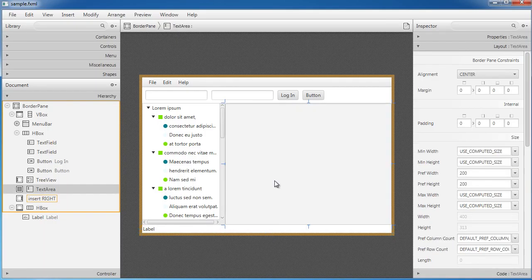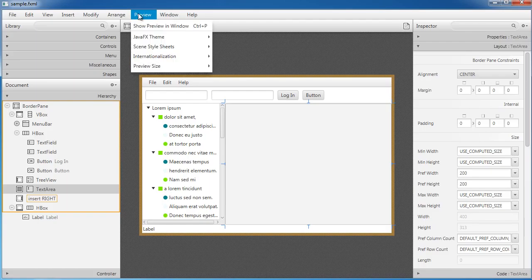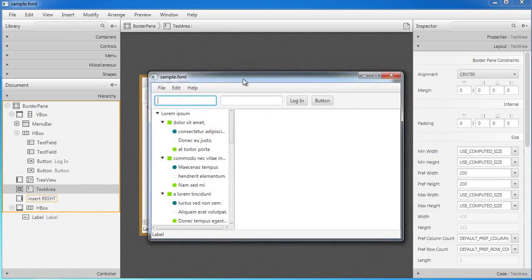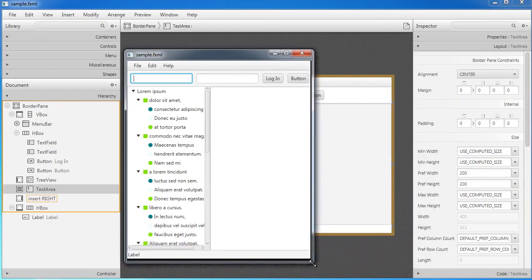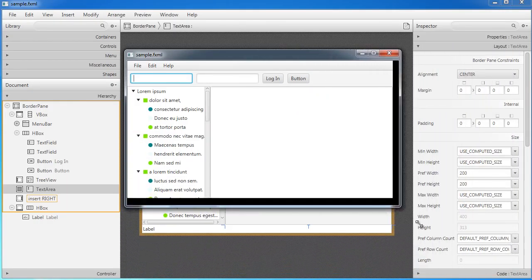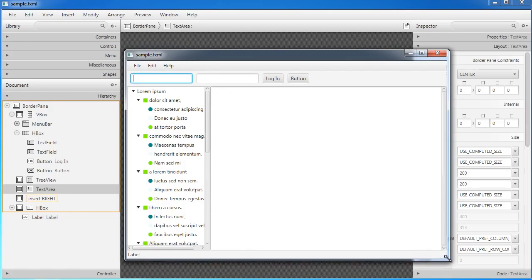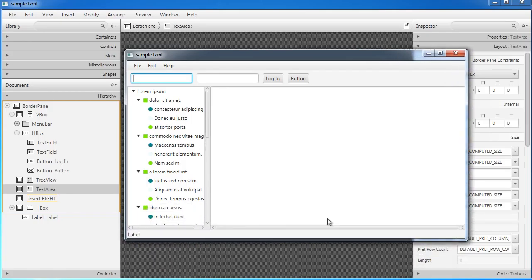Alright, so that looks pretty good right there. And by the way, if you ever want to preview this real quick in the actual window instead of just looking at it in the editor, you can go to Preview, Show Preview in Window, and there you go. This is stretching out exactly how I want it to. Whenever we expand the height, this tree view right here expands.